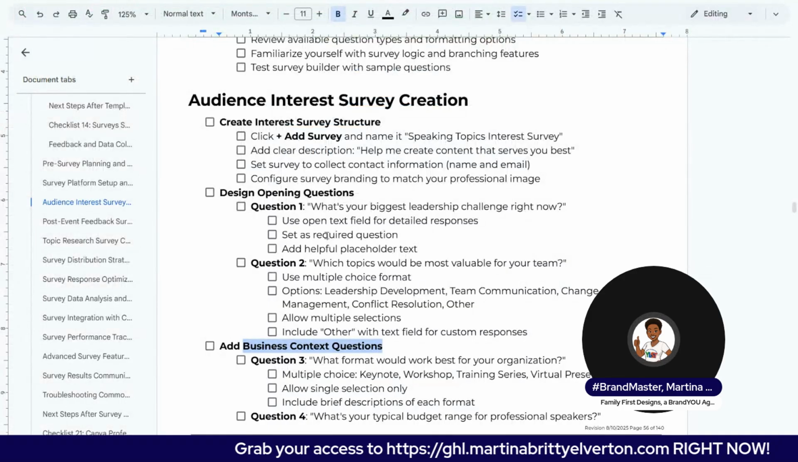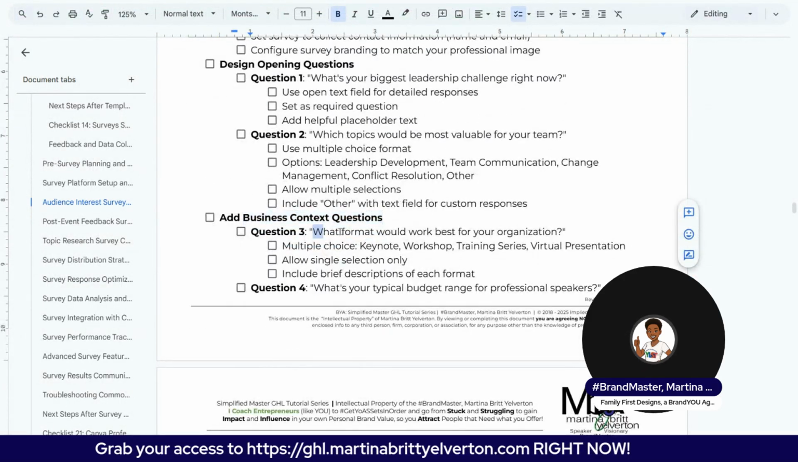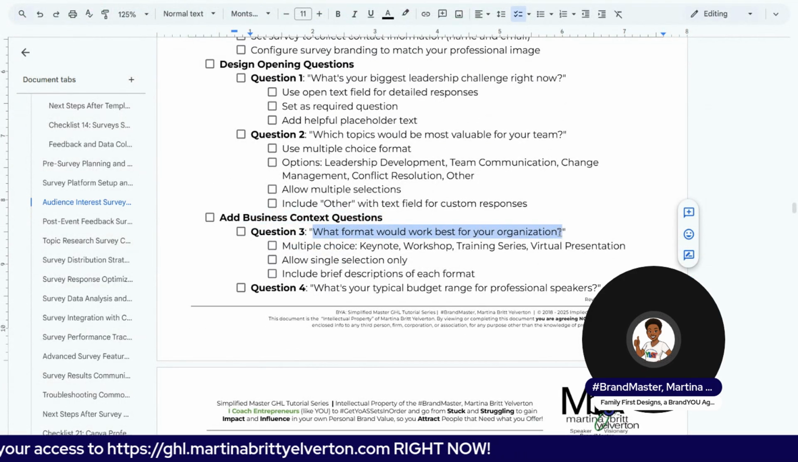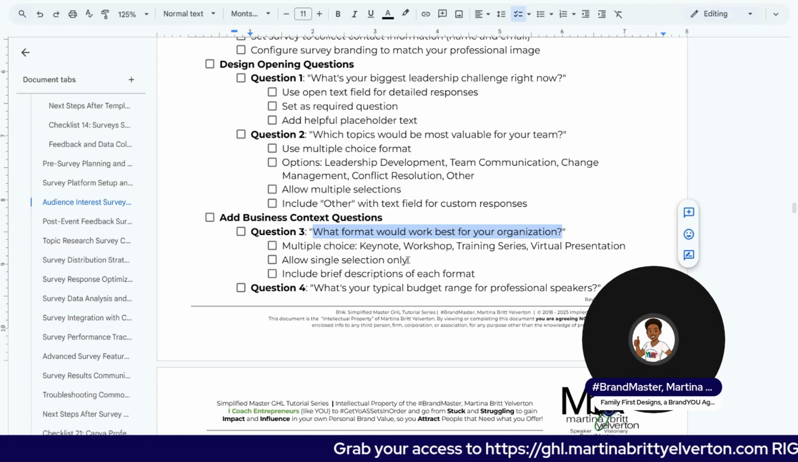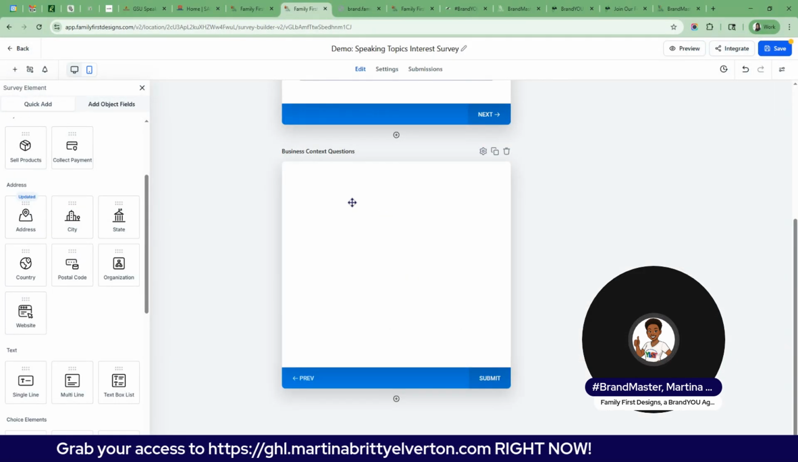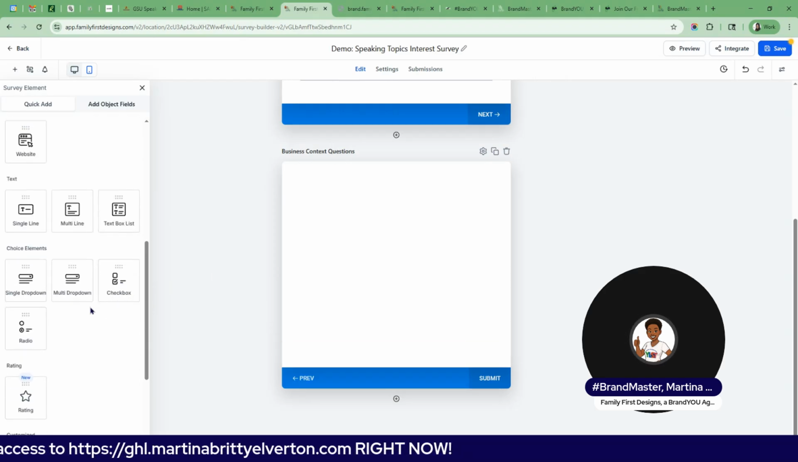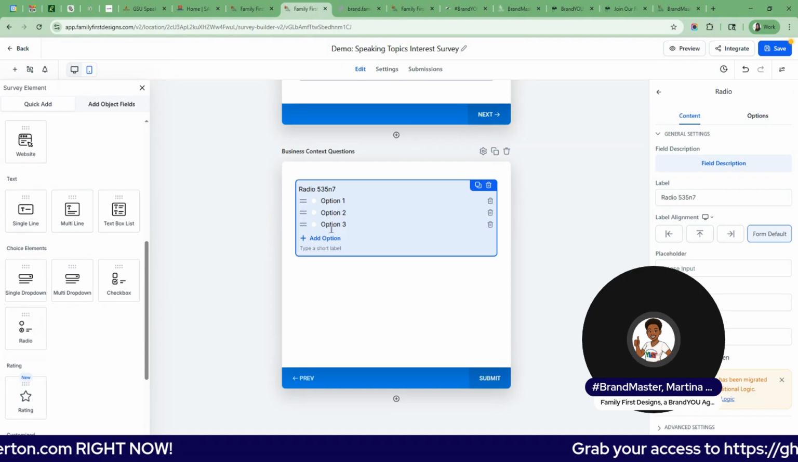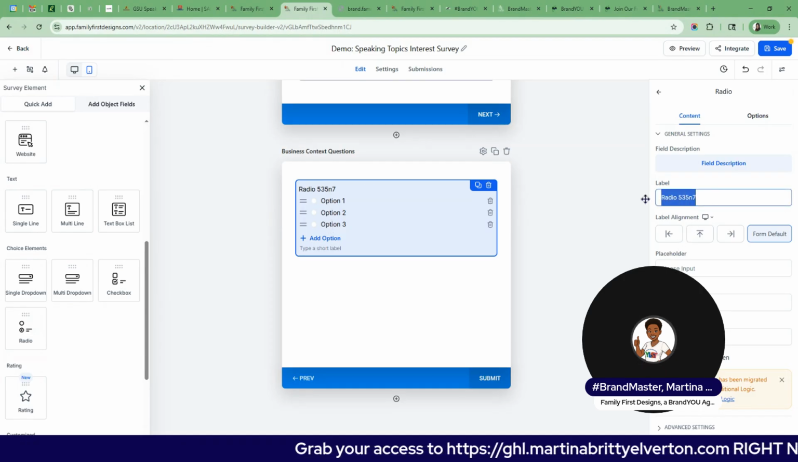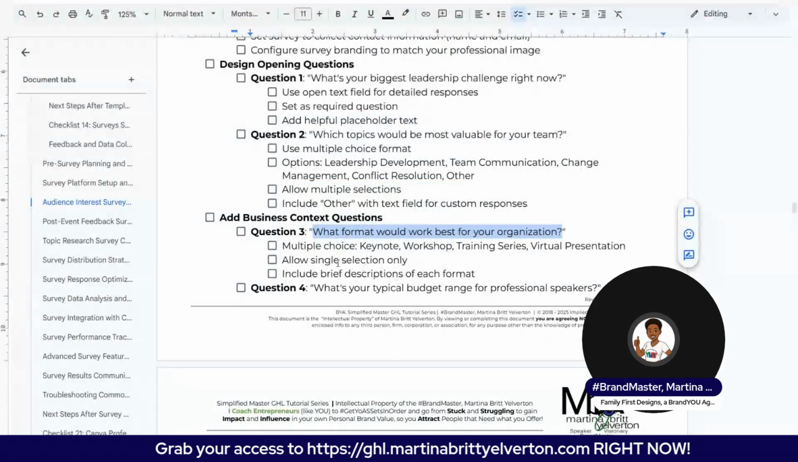Okay. And so for that one, we're going to move into our third set of questions here, which is what format would work best for your organization. It's saying again to choose multiple choice, but allow a single selection only. So for this one, you could use a radio button. So here in the next one, we're going to go down and let's select to use a radio button for that one. When we select the radio button, you see we still have options, but typically you're only allowed to choose one. So let's add our question there, go back over to our checklist.